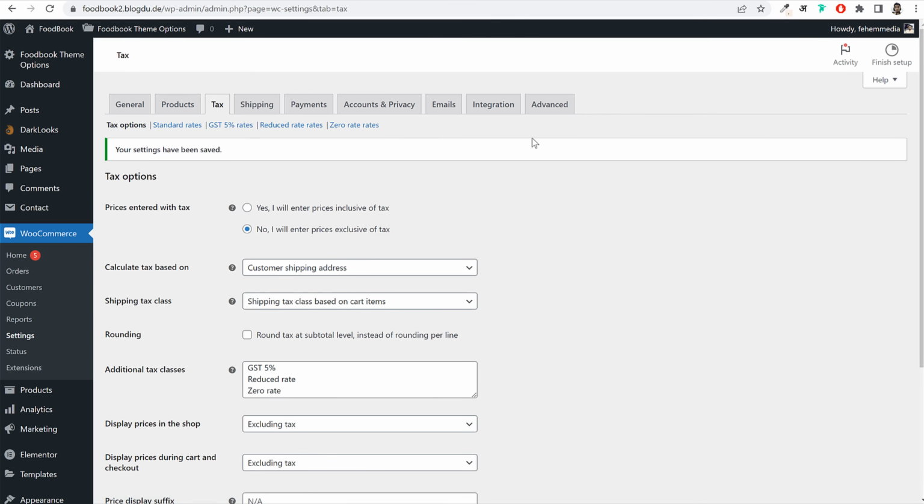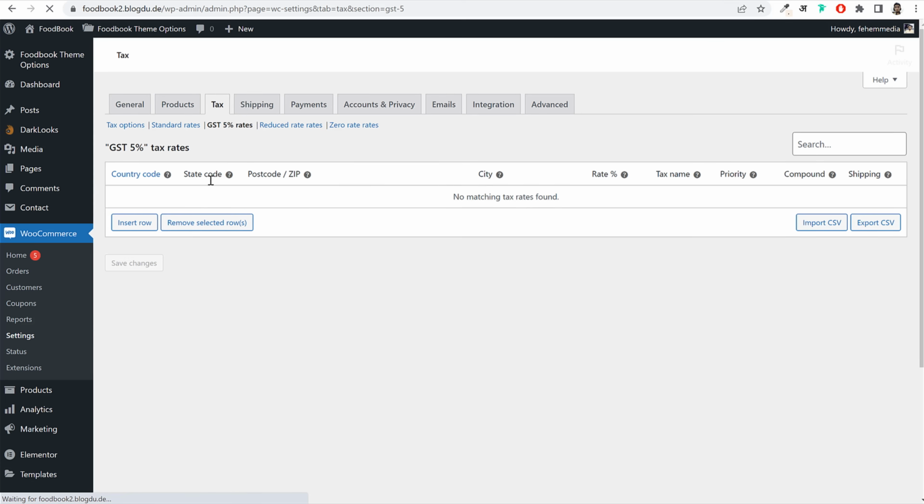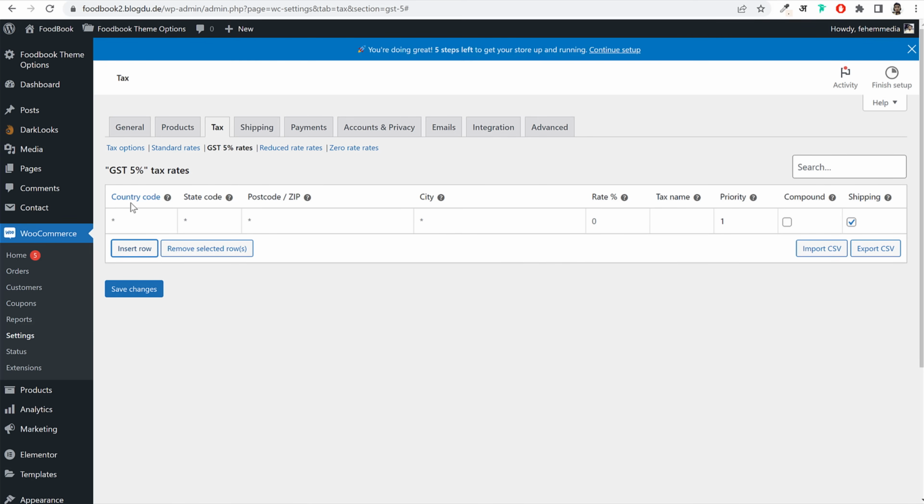Now, once you do this, you will get a new option at the top. As you can see, because we added this, I get a new option, GST 5% rate. You have to click on this option, GST 5% rate. Now click on insert row. Now enter your country code. For India, it is IN.